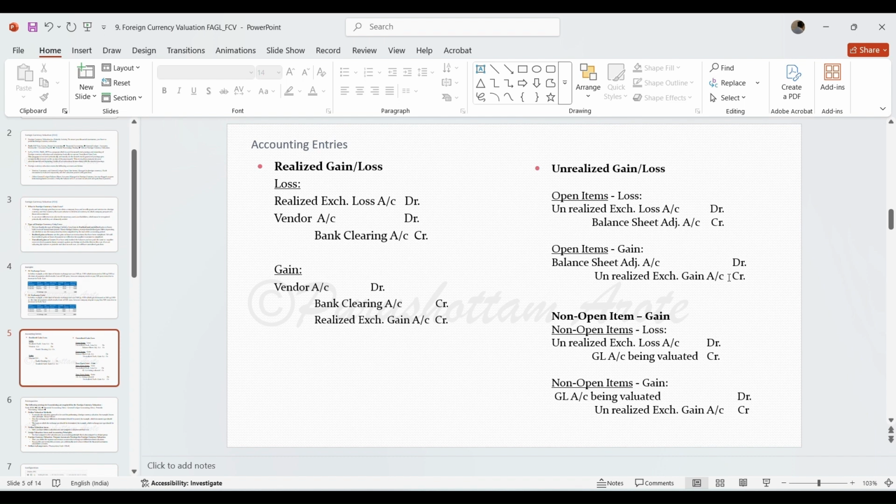Since we cannot post directly to a reconciliation account, this balance sheet adjustment account will be used here. As I said, in the advanced foreign currency valuation with the new feature, you will be posting directly to the reconciliation account and not to the balance sheet GL account. This is why I said that it's a simplified process. With this advanced foreign currency valuation, there is no need to assign a balance sheet adjustment account.